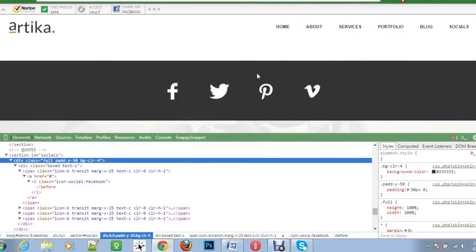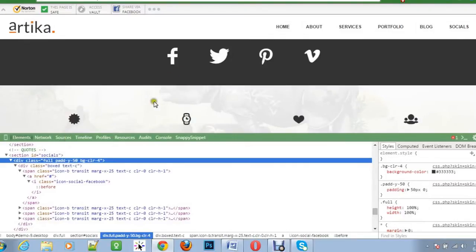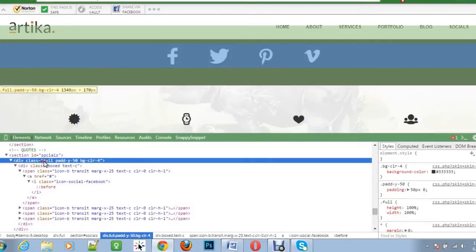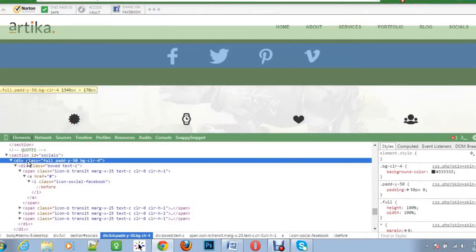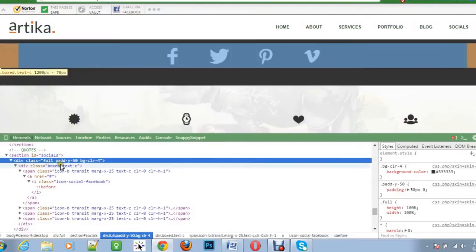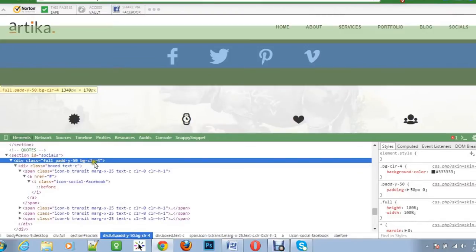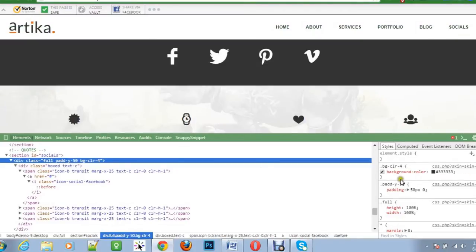Okay guys, you can see the next topic. You can see here is some social icon, facebook, twitter, instagram, and I don't know the other social icon name. Okay, first you can see here is used the section, and here is also one id, the id name is social, and you can see here is some div in this section, and the first class name of this div is full, paddy y50, bgclr, and fruit. And this is the user defined class, that's why there are some style in css.